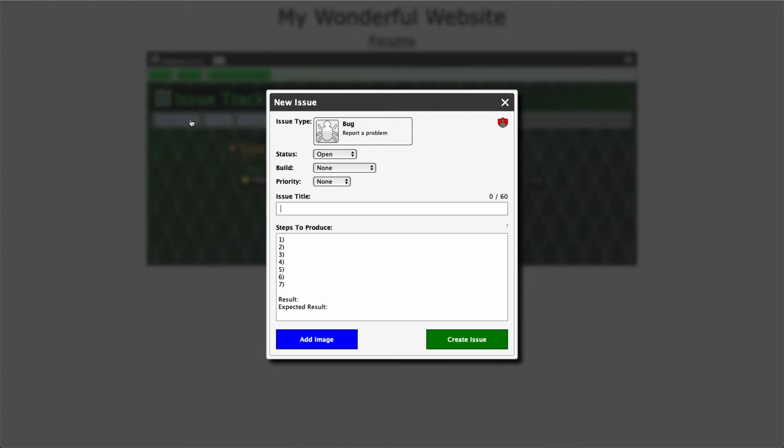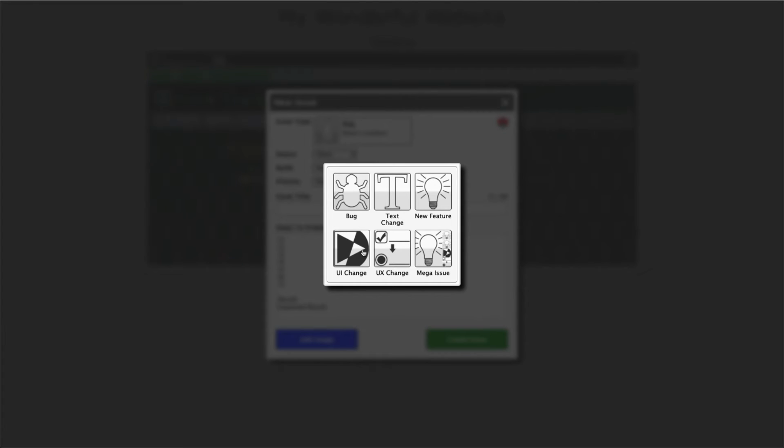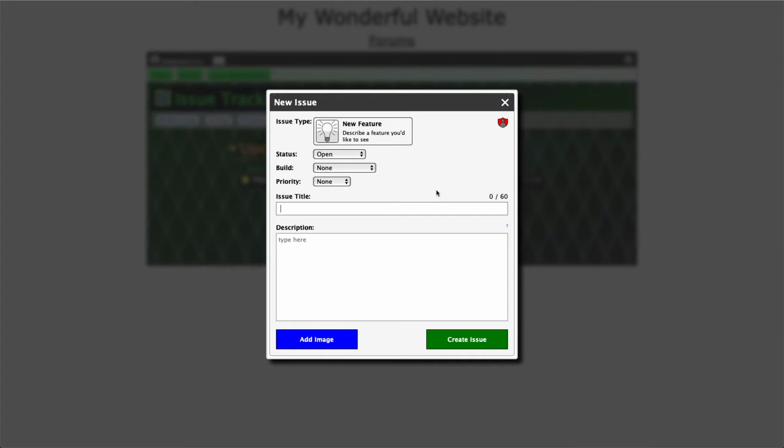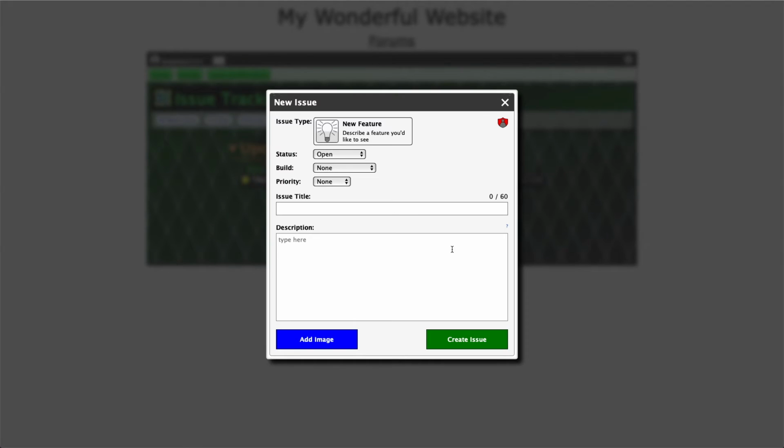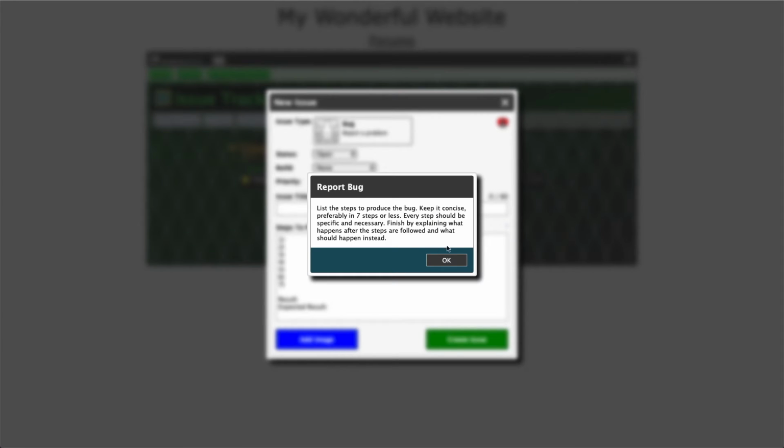When I create a new issue, the issue types are those 6 that we just saw. And then when you select one of them, like let's say new feature, some of the properties here change. Like this changed to say description, whereas before for bug, it says steps to reproduce, I believe. And then this question mark here tells you how to describe a new feature, whereas if I have it at bug, the question mark tells me how to report a bug.